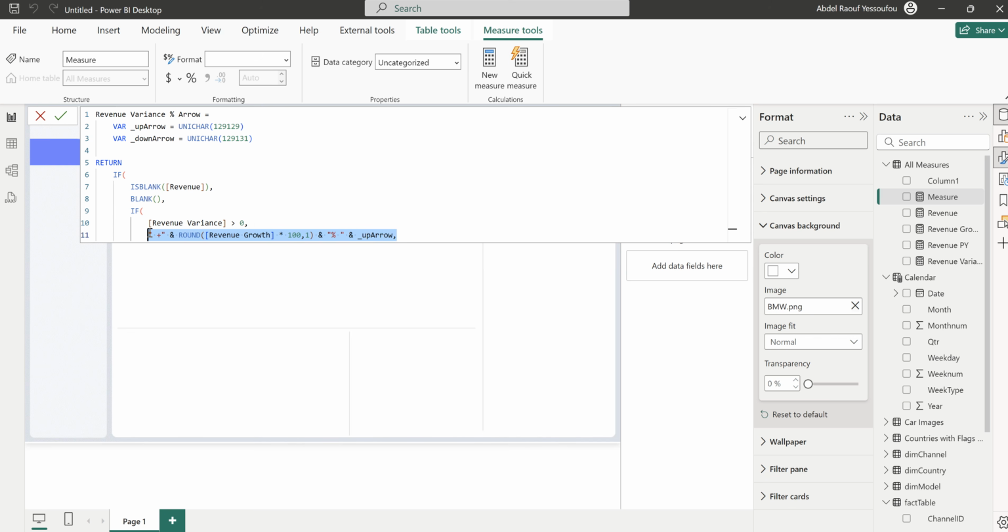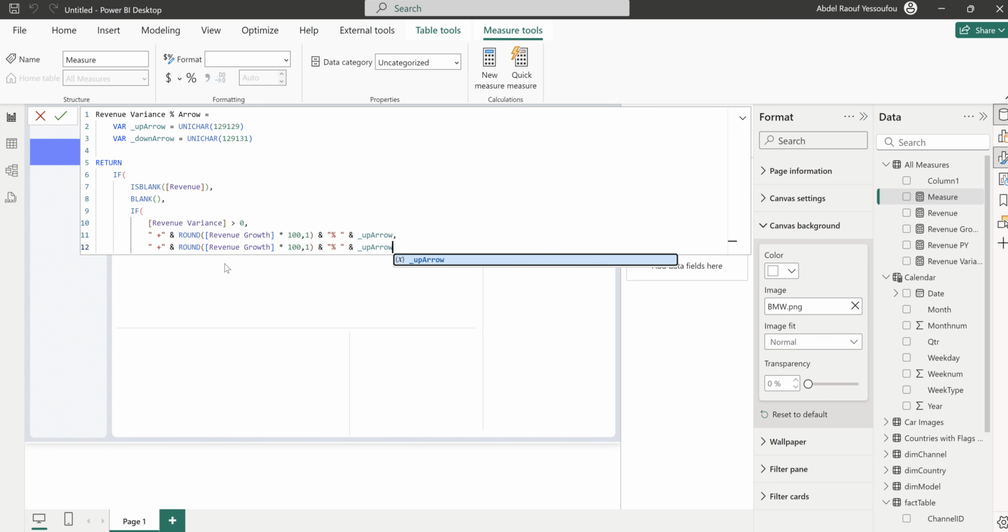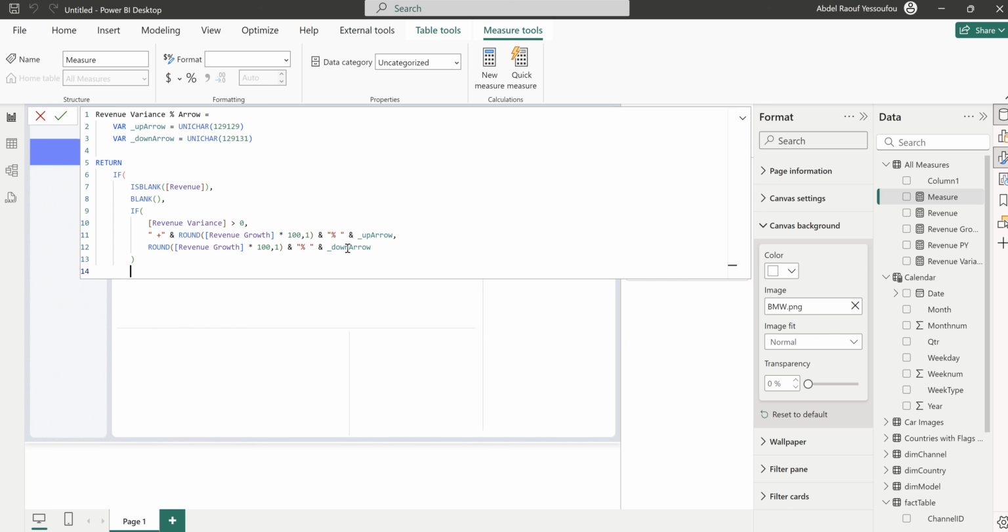Now I'll just copy this and paste it here just to change it. So the same thing will be done, just that here we don't need a plus, it's going to be minus. So just that here we are only showing the down arrow. So we close the second if, and then the first if. Let's see if this is working.